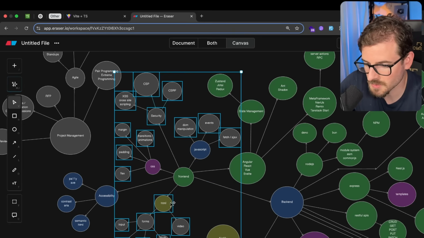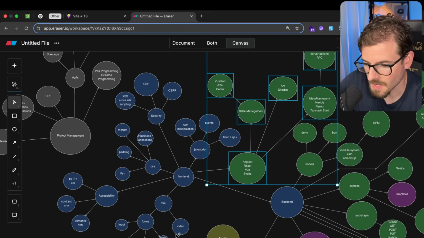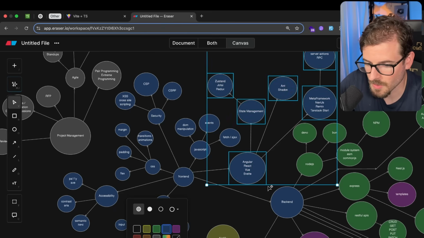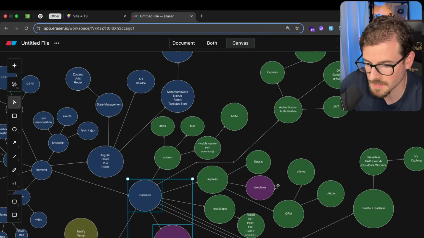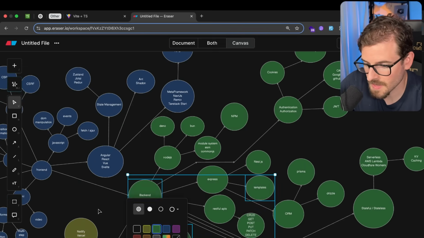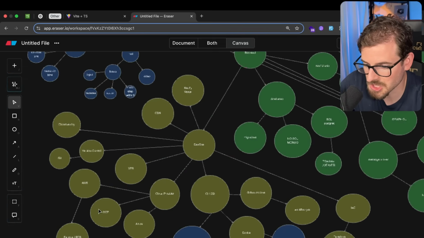I might as well just make all this stuff blue for the front end. Let's see if I can just make this all blue. And then for the back end, I'll just make that all green. Why not? So I'm just going to go ahead and make these things green, just so we have a better understanding of the separation of some of this stuff.